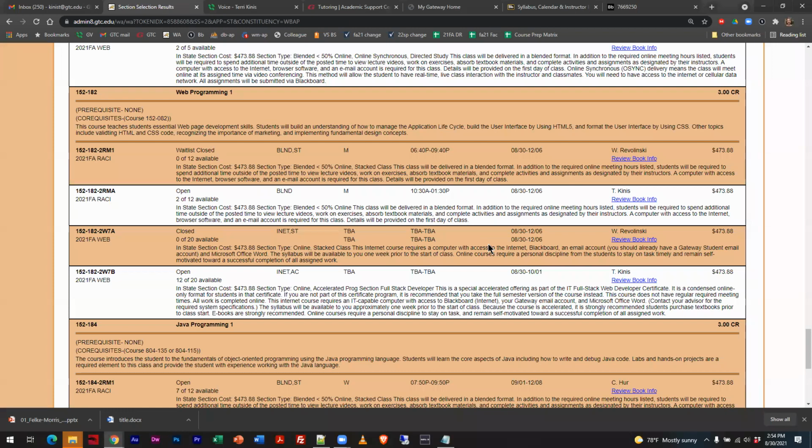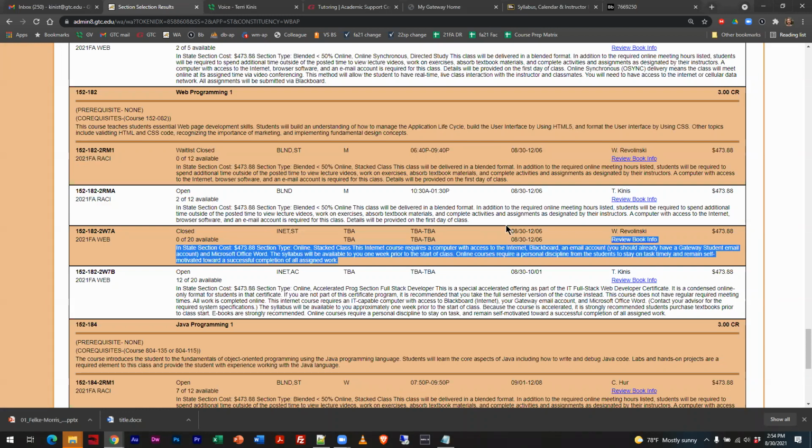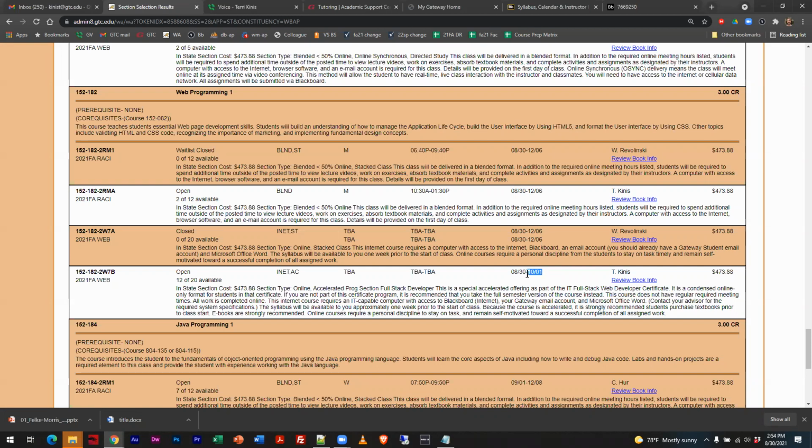Now, if you look at the listing we have on the screen here with these sections for web programming 1, this first one is in traditional 14-week format. How do you tell? You can tell by the end date. So this ends in December. This ends in December. These end in December. This one ends October 1st, but it's all the same material in 5 weeks. And there's no reduction in the amount of work. It's the same amount of work.